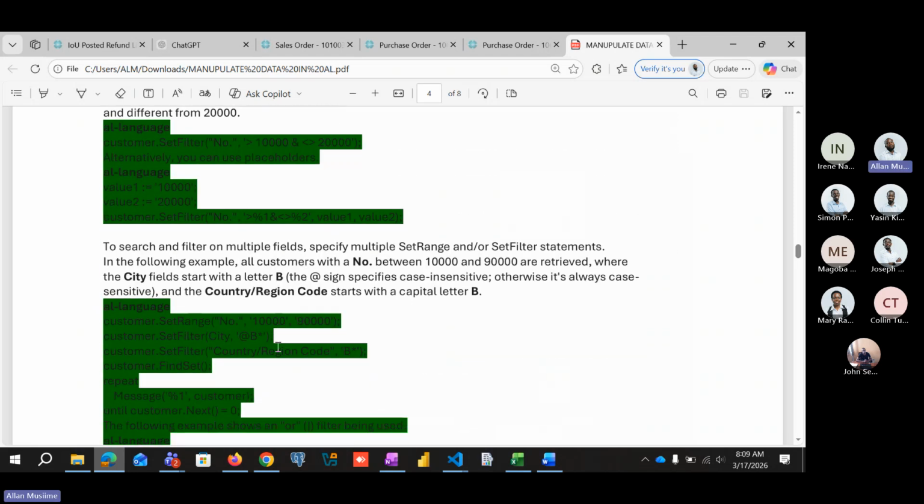This is the one I wanted to show you. Search and filter on multiple fields, specify multiple SetRange and or SetFilter statements. In the following example, all customers with a number between 10,000 and 90,000 are retrieved, where the city field starts with a letter B. The @ sign specifies case insensitive, otherwise it is always case sensitive. And the country region code starts with a capital letter B.